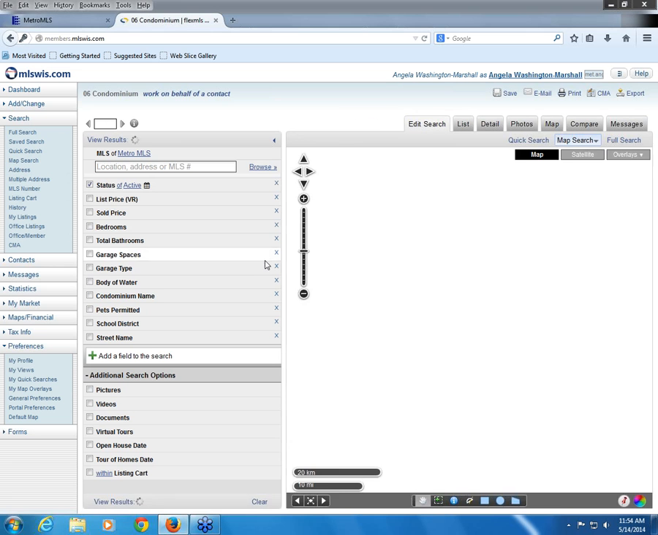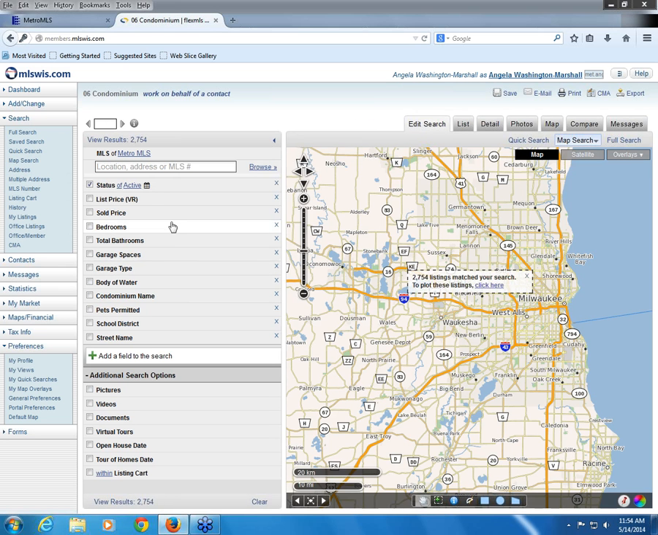So it brings us into our condominium quick search. And then there's our map search over here. So I'm just going to click the little X to close that box. So to load my overlay, I can do it in a couple of ways. I can either use browse here.